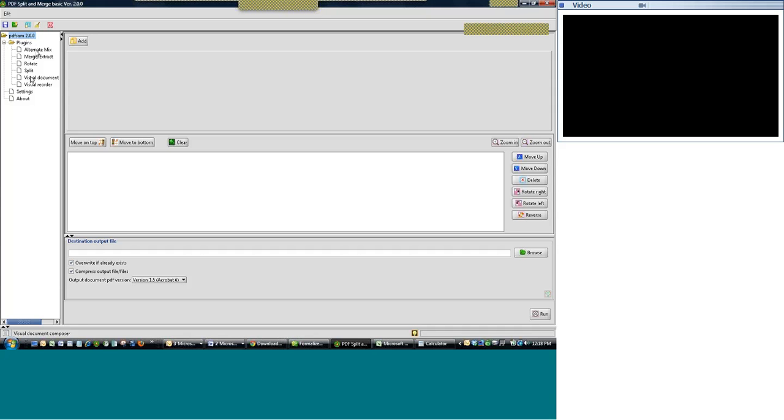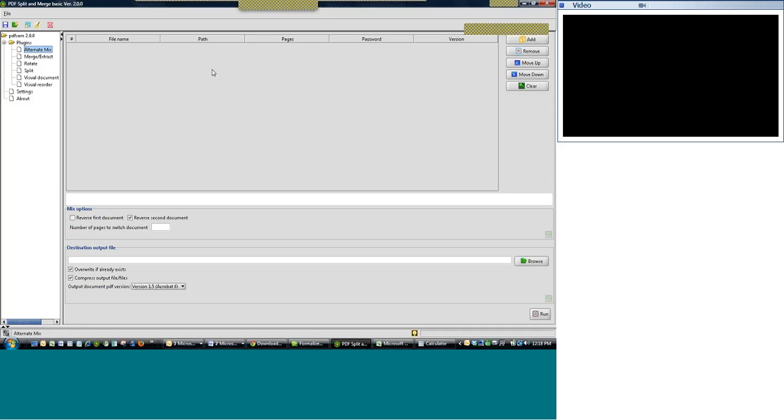So again, you have that alternate mix where you can take multiple PDF documents, throw them in here, and make them into one.